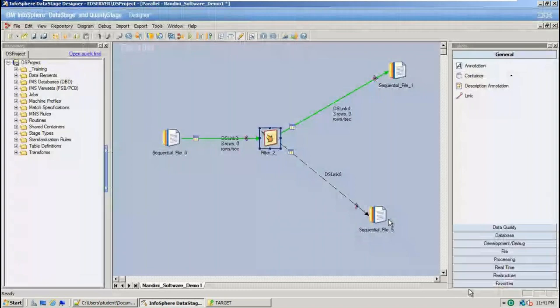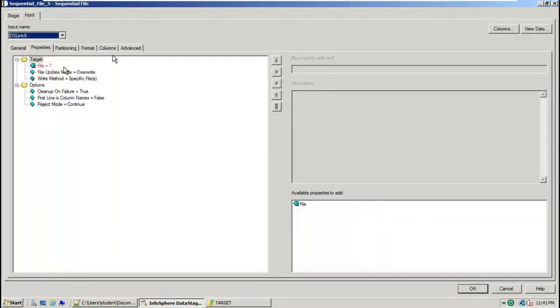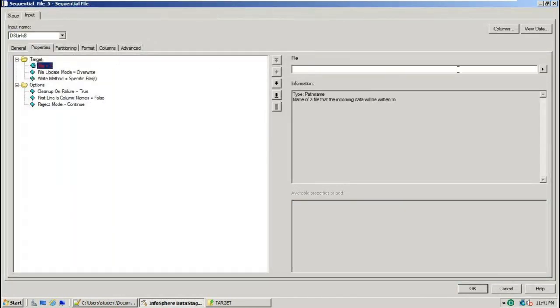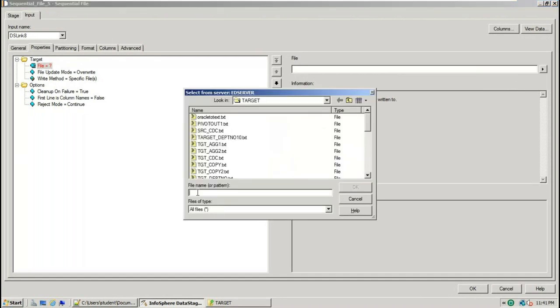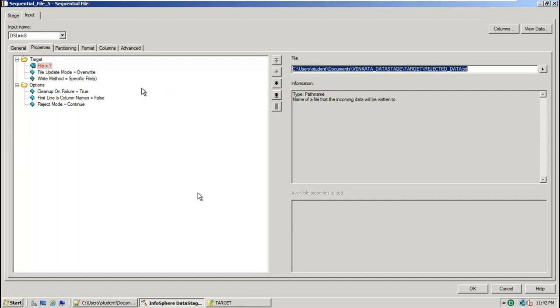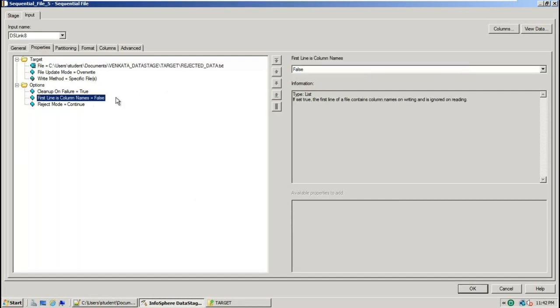So now let me go for the rejected output. I have to save the output somewhere, right? Let me browse the rejected output. I will give the output file name rejected data dot txt. Let me give data dot txt file.